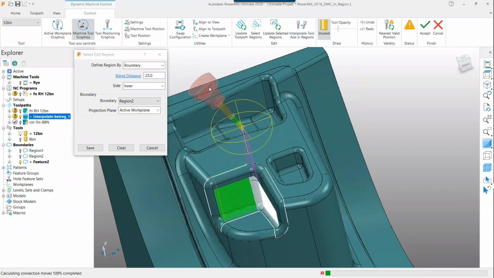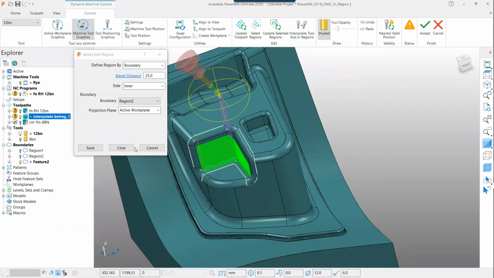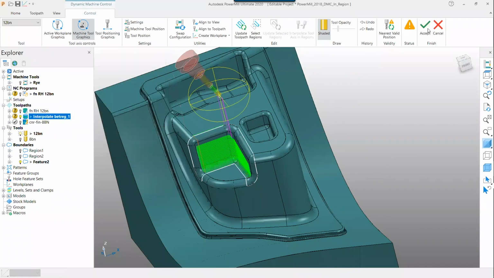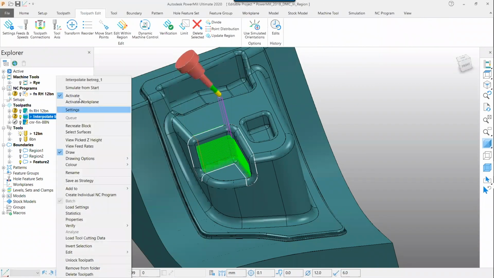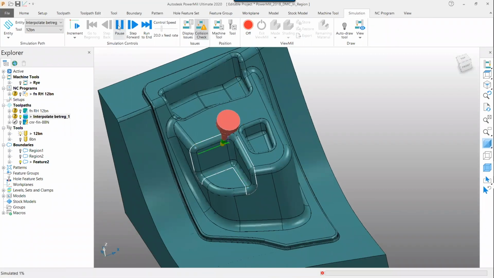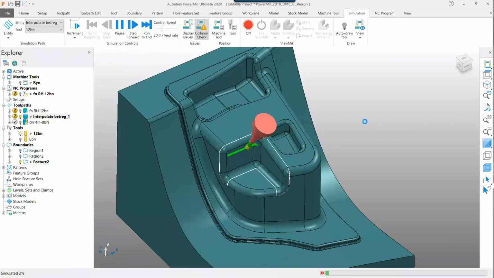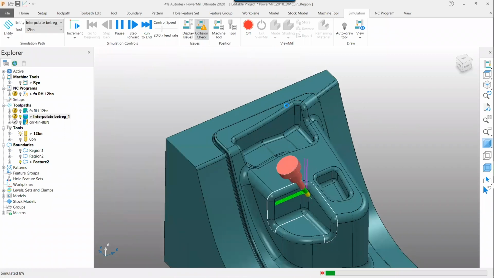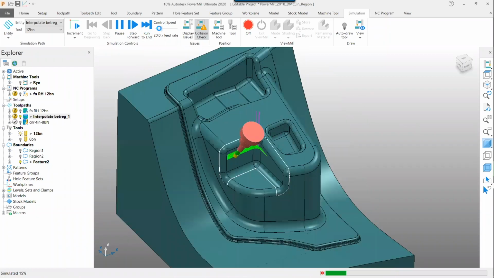Save that, update selected region. Accept this. So now if we go ahead and simulate this from start, a little too fast here, so I'm gonna slow down. But now you can see that the software automatically interpolated this toolpath here.